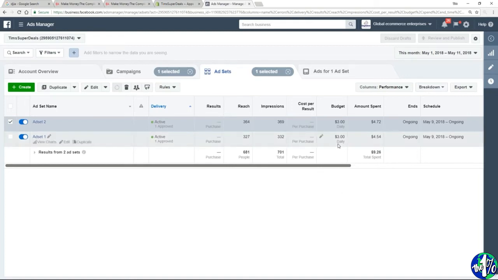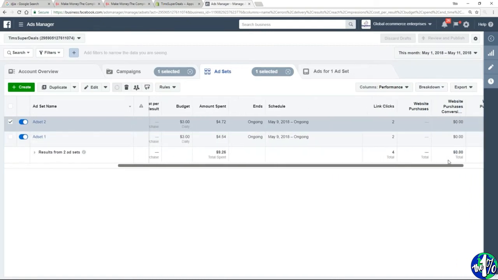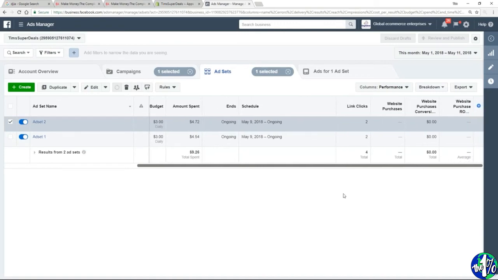After that we've got things like our budget, the amount spent, when it's going to end, our schedule, and if we just go slightly to the right here, we find something else of minor interest that people get slightly obsessed with, but is the link clicks, the number of times that people have actually clicked on your link.